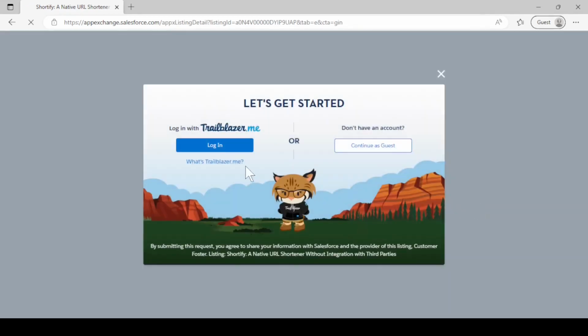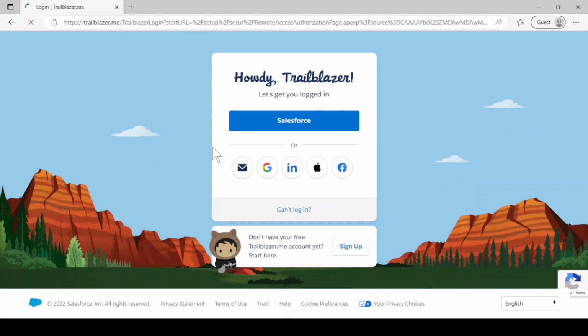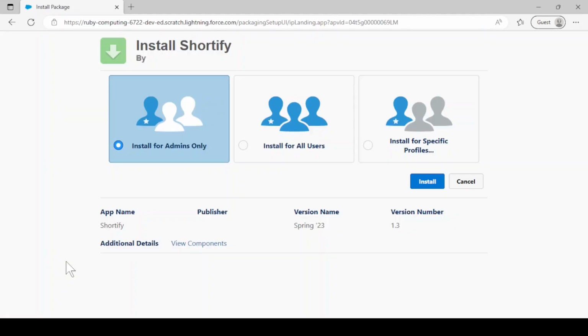You will come to the Salesforce login page. Provide your Salesforce instance username and password. After that, you will come to the installation flow screen. You can select any option from the shown 3 options, but we suggest first one, install for admin only. You can assign this solution to any user in future from the department page.